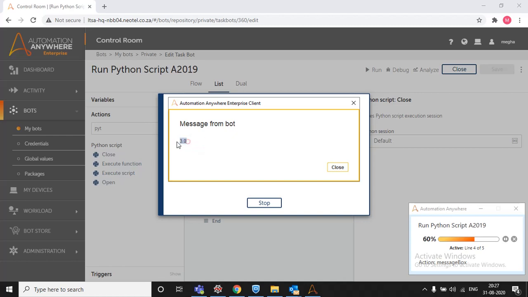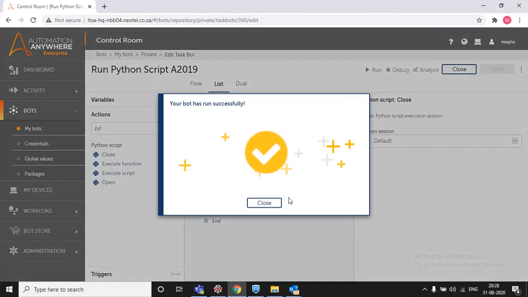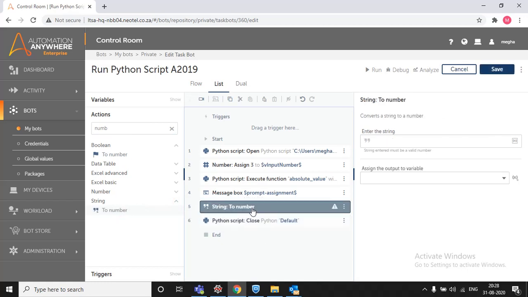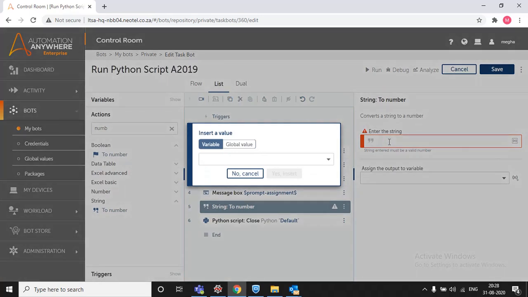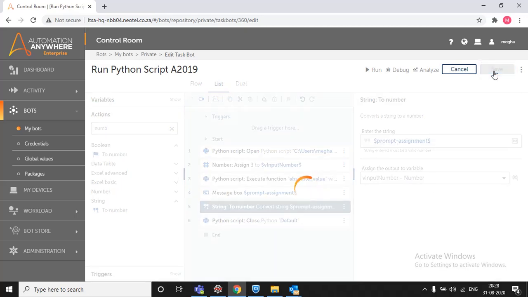Why is it giving 3.0? As you have selected the output in prompt assignment, it is giving it as a string, so it is 3.0. If we want our output as a number, what we need to do is go into the string to number. We can convert our output variable, like the output variable in the prompt assignment, into the number. Here we can give input v input number. If you want another variable, then you can create another variable, but I'm using the input number over here.